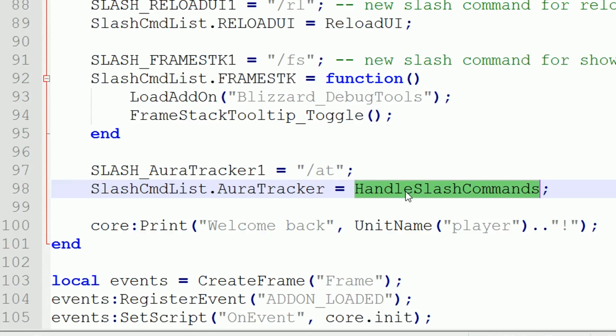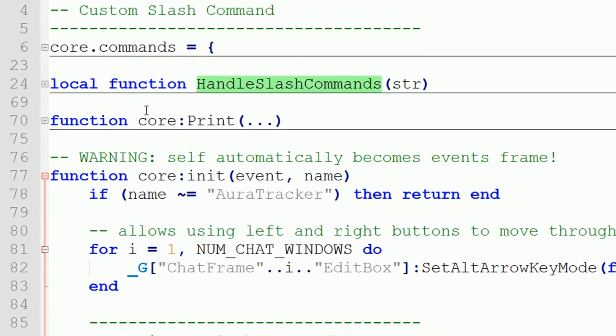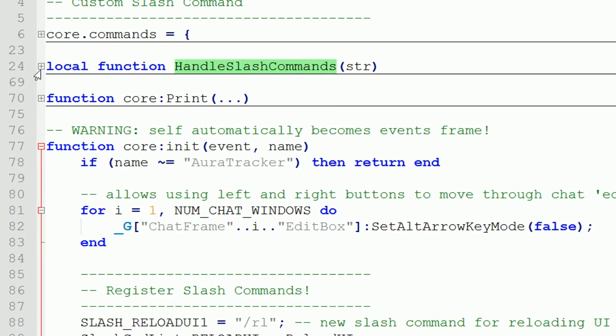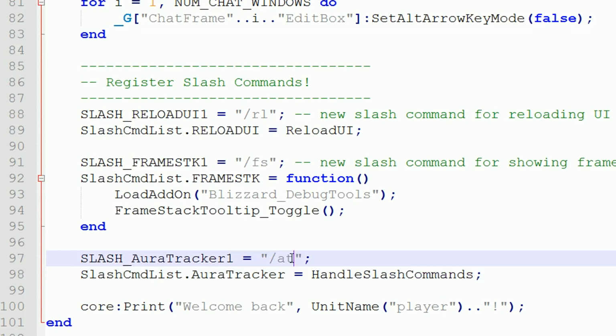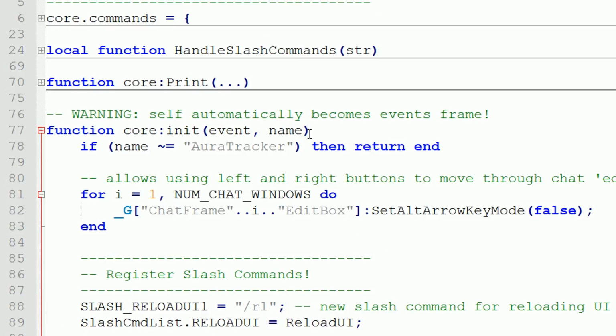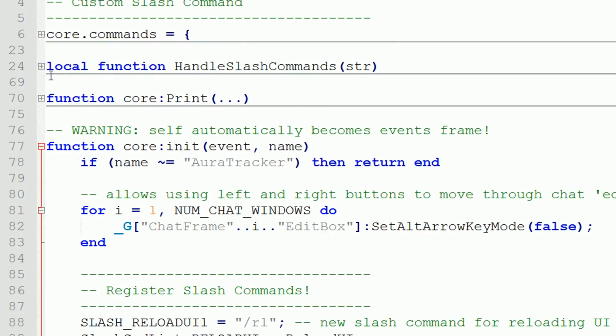It's a local function. So if we go up here, you can see I've already created it just here. So string str is basically going to hold a string which represents anything else that we type after /at. It needs to have a space. So if you type /at hello, for example, in World of Warcraft, not in here, then hello is going to be saved and put into str, and anything else that basically trails on after this.